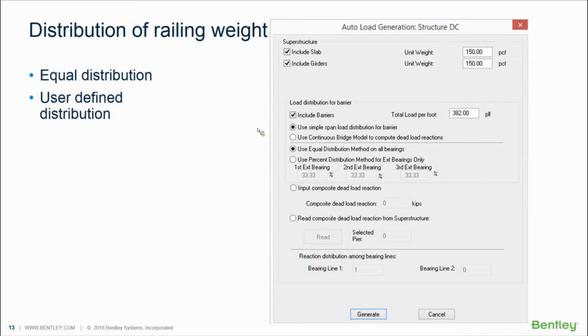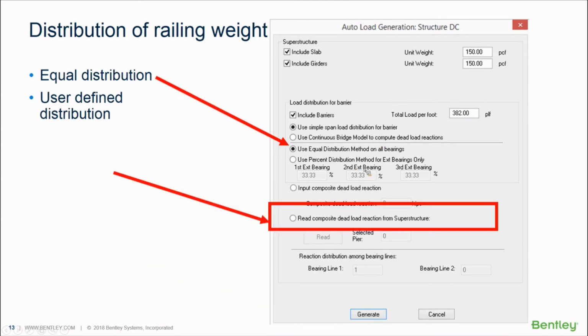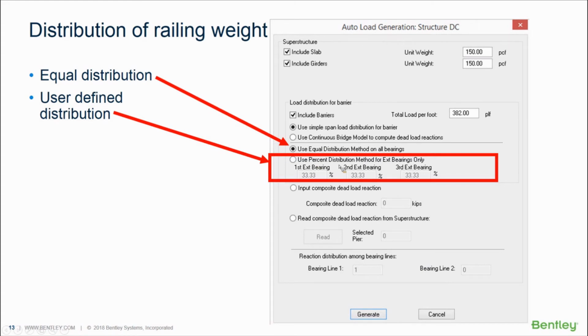Distribution of railing weight. In the past, the bridge concrete substructure module only offered equal distribution of dead load due to barriers. So per request by Texas DOT, we now offer for all users the customized, or what we call user-defined, percentage. This is the new user-defined percentage distribution of the barrier load to the 3 exterior bearing groups.